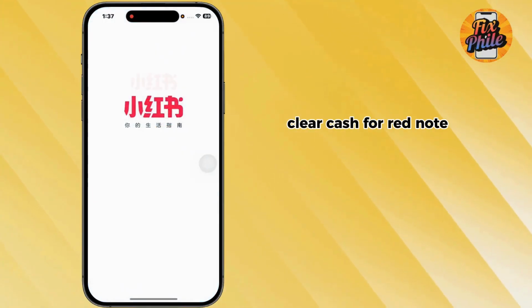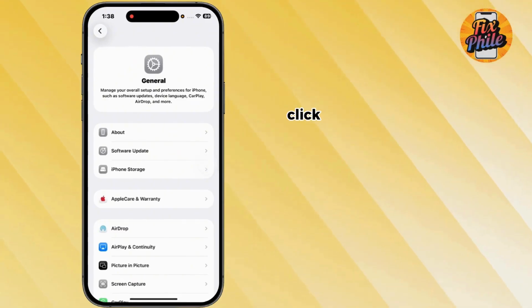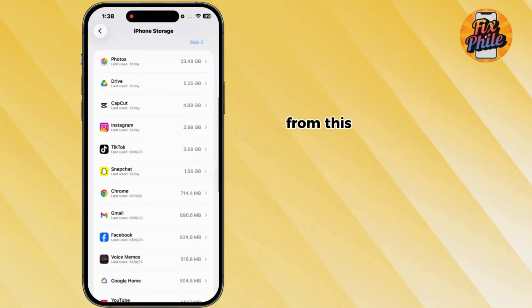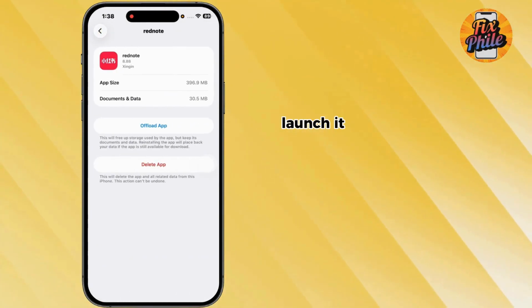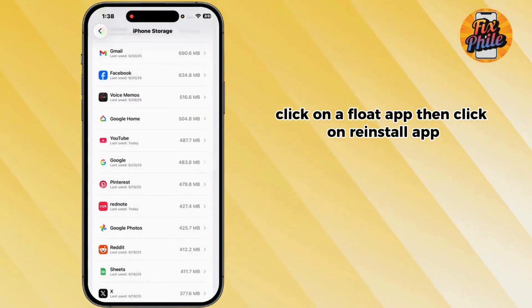Clear cache for the Rednote app, so launch settings. Navigate to the option General, click on the option iPhone Storage. From this list, find Rednote, launch it, click on Offload app, then click on Reinstall app.